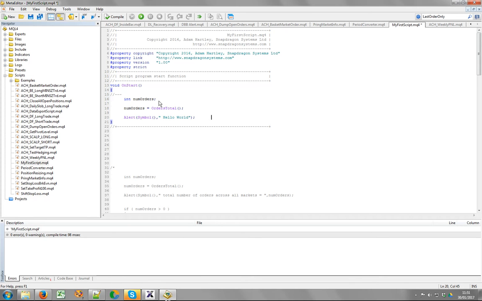And then what I'm going to do now is print out the total number of orders. Okay. So total number of orders equals num orders. As we explained last time, in the alert function you can put as many things as you want there, separated by commas, and so I'm going to print out the total number of orders equals and the num orders.